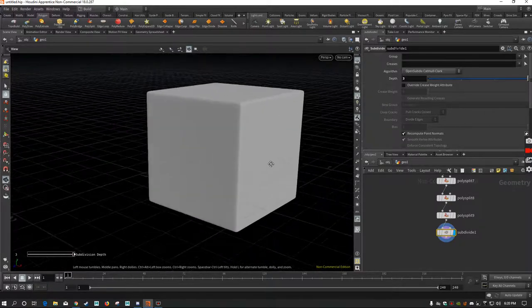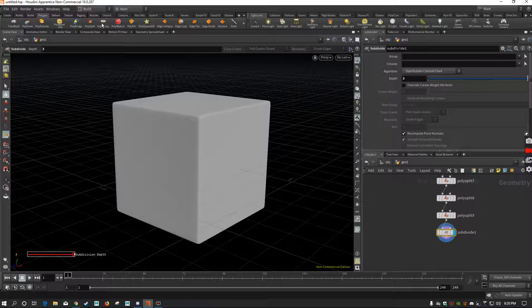But anyway, that's how you do it. Like I said, just left click on it and then find your edges, and then hit enter to accept. Alright, that's going to wrap it up.